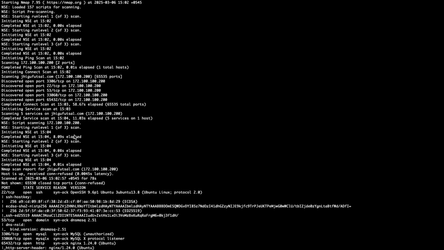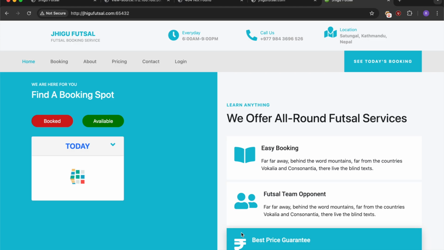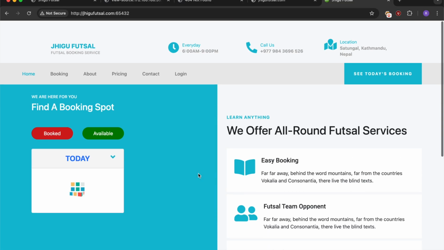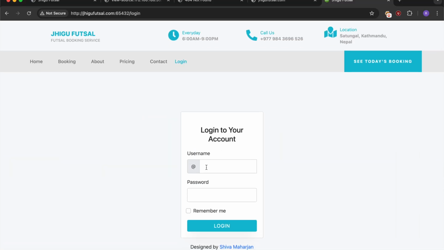This is the Nmap result. Let's see if there is any interesting port. This is port 653. It is hosting an HTTP service. Let's go and see the web interface. There is nothing interesting. This is the login page.